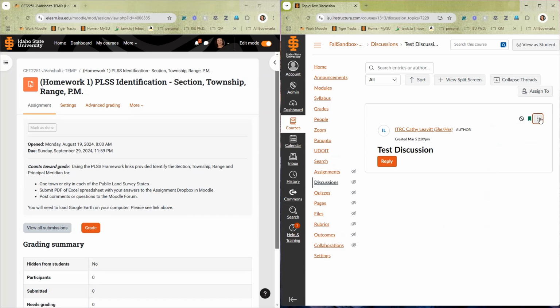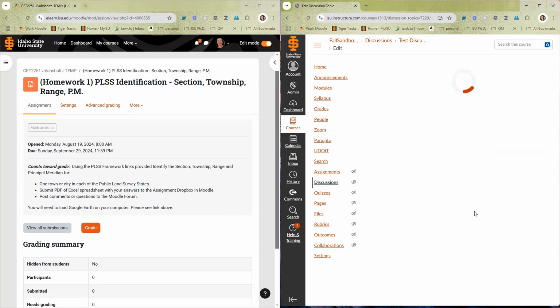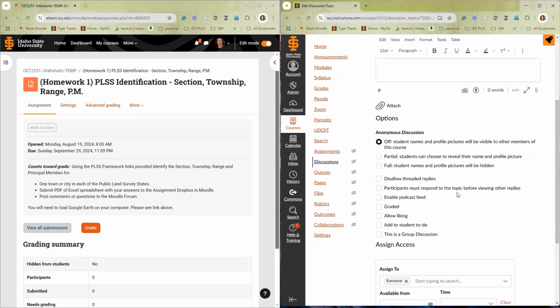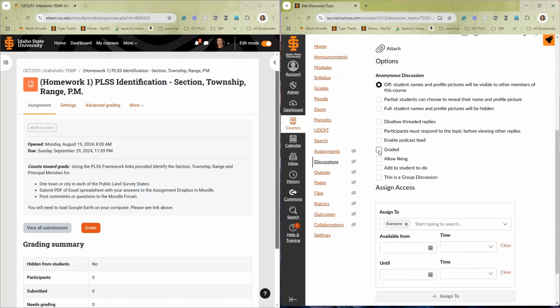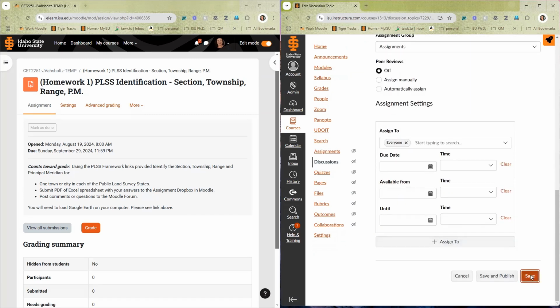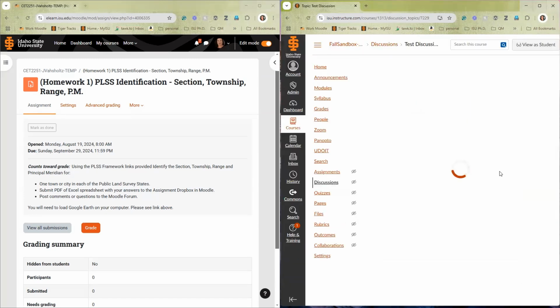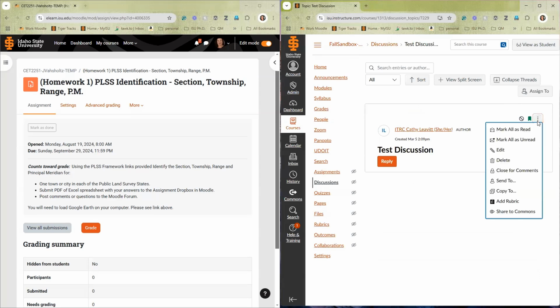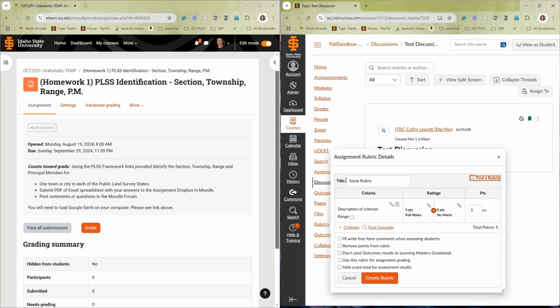Oh, yep, I gotta edit. I have to change it to a graded. Yep, I gotta check graded. And then when I save that, then when I go over here to the three dots, I can add a rubric here. And then when I add it, I can build it right here on the same screen. It just opens a pop-up window. Can you see the pop-up, Lori?